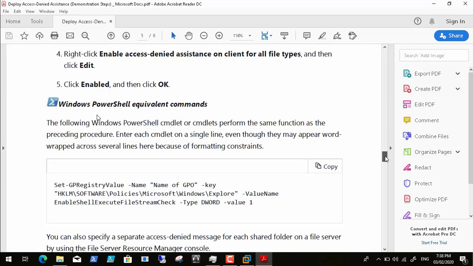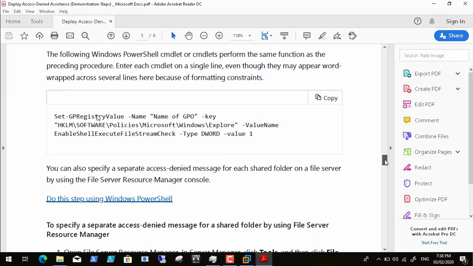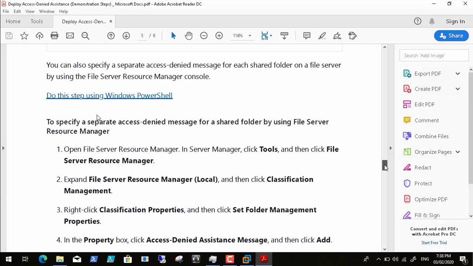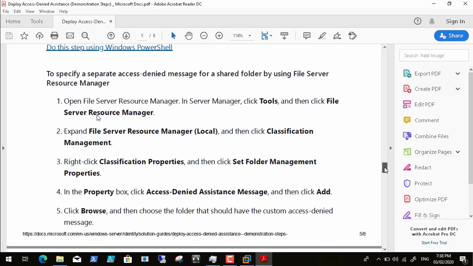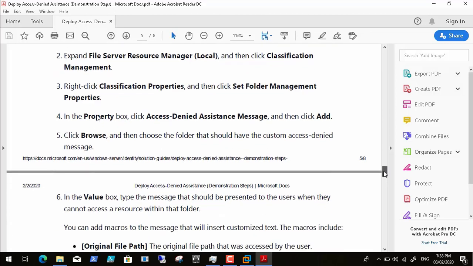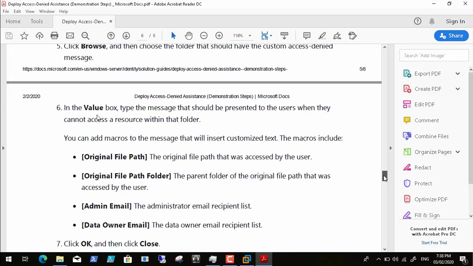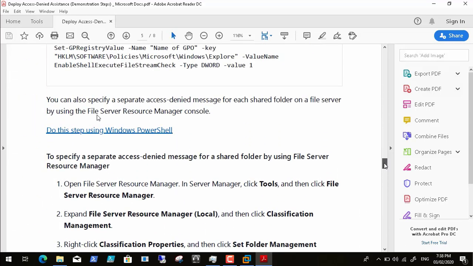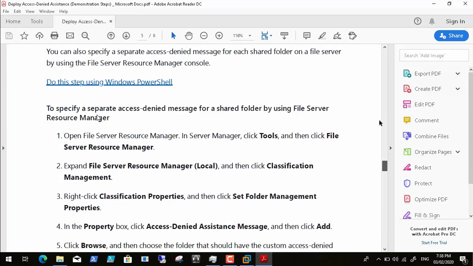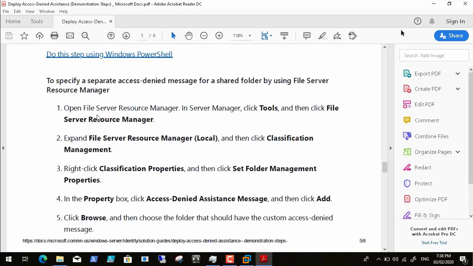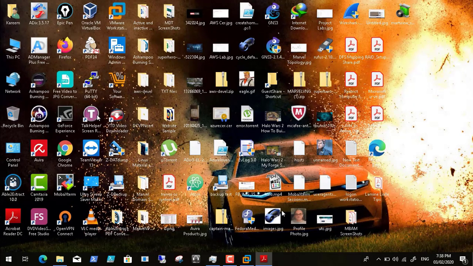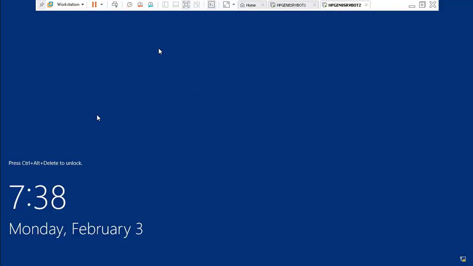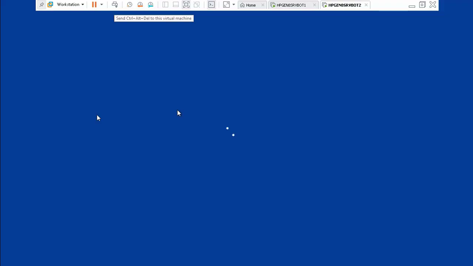So here I'm just checking the PDF because I thought the sequence I'm doing was not correct, but actually I was working correctly. We'll see now, after I have done the file server resource manager setting, we will do the group policy setting, because the file resource manager is on the level of folder sharing, and the group policy will be on the file level. Okay.